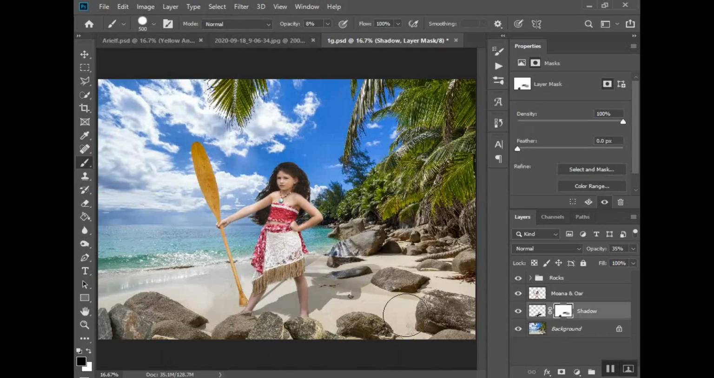If you have not checked out my tutorial on creating a reflection, it's a similar concept, but make sure you check that one out with my girls as LOL dolls.